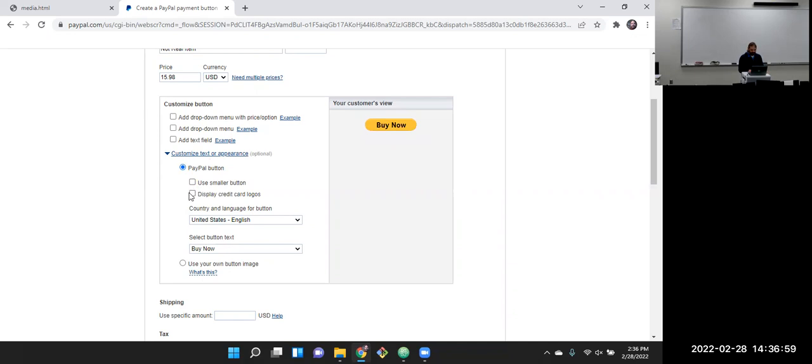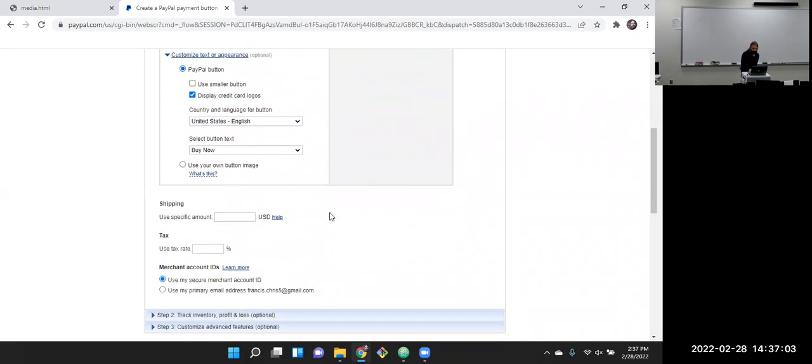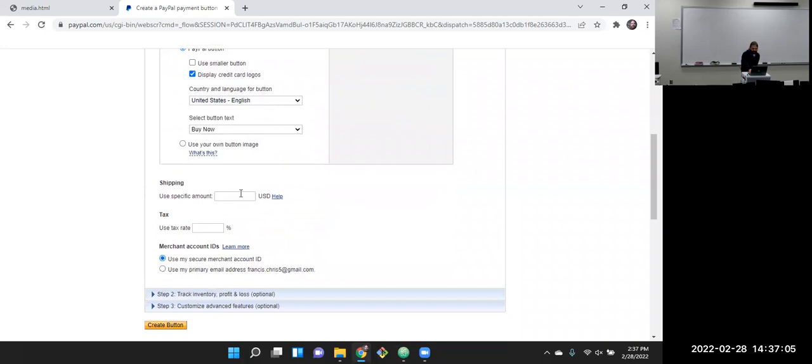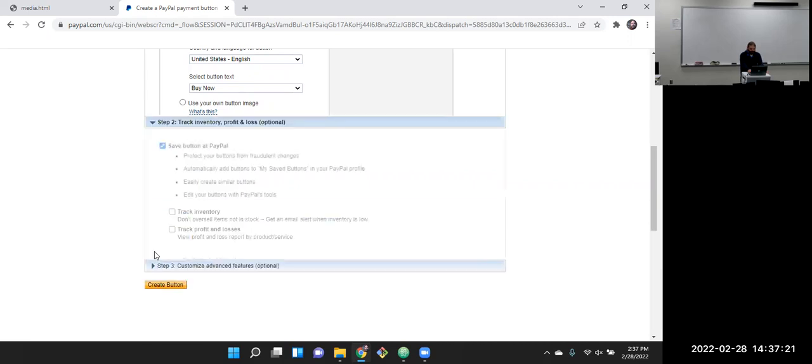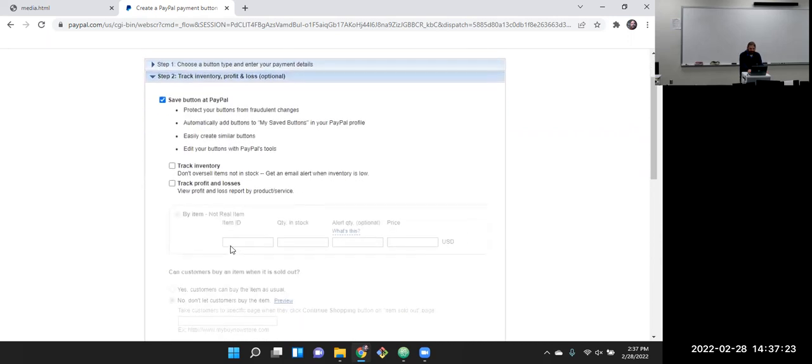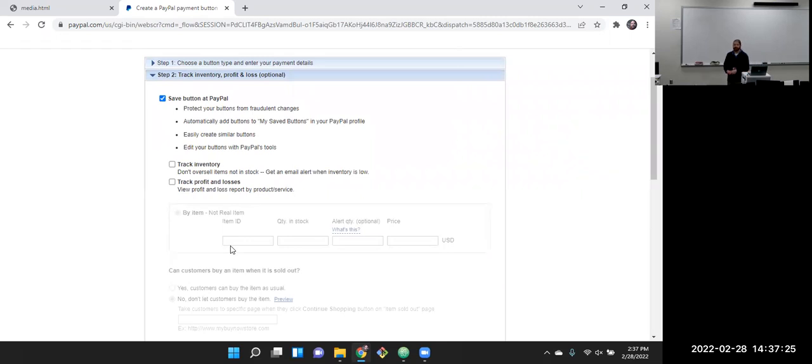There's a smaller option. See the credit card stuff, language, all of those things. Oh, I don't know. $5 shipping. Let's say 7% tax. Yeah, and I'll stick with the use merchant ID. And basically just fill out the form. Fairly straightforward.